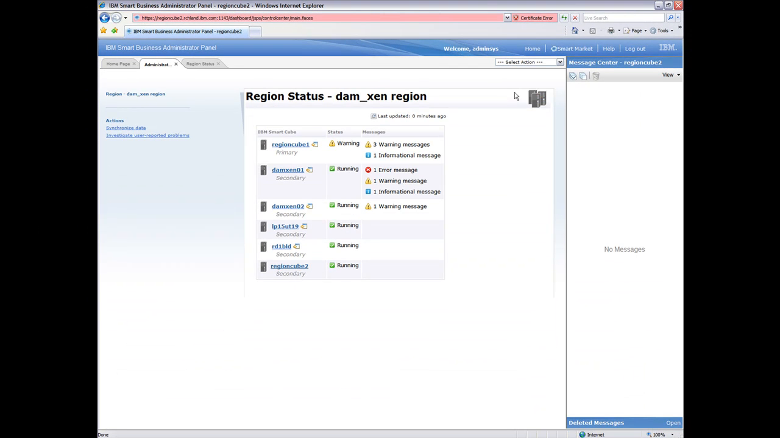When you click that button, you see a list of all of the Smart Cubes in the region, the current status of each Smart Cube, and a summary of the outstanding messages on each Smart Cube. Note that there are 6 Smart Cubes in this region. If everything looks okay, you can go ahead and take a coffee break. However, if you see something that looks unusual, you can follow the link to investigate it further.